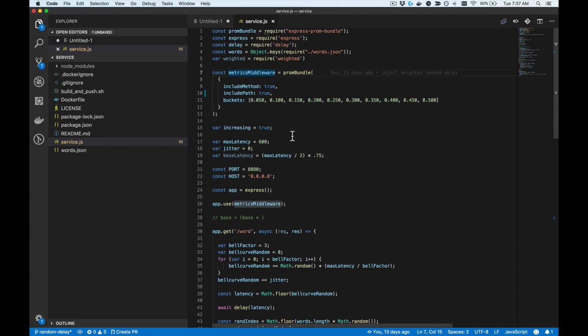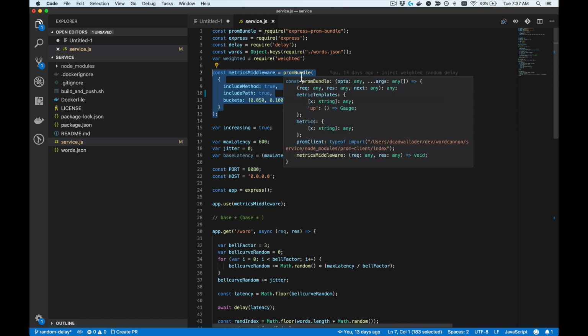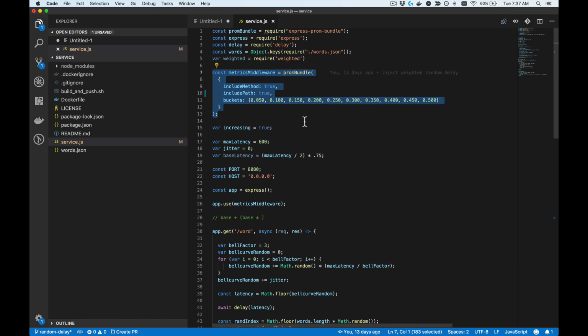So if we look in my editor here, I've added this initialization step, which calls that prom bundle package. Here, what's going on is I have defined my bucket boundaries as 50 milliseconds, 100 milliseconds, 150, 200, 250, 300, 350, 400, 450, and 500 milliseconds. Now, in addition to what you see here, Prometheus will automatically create one additional bucket called plus infinity to represent any observed values that are greater than this last bucket boundary here.